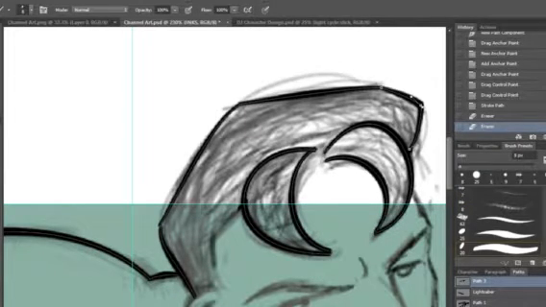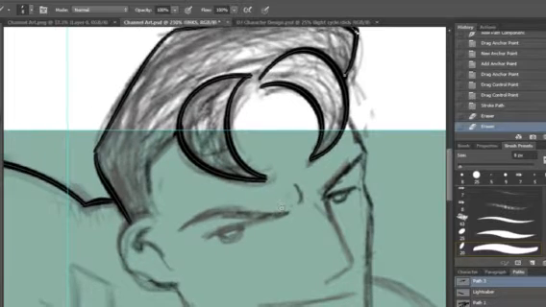Since I will be coloring this later, I don't know if I want a line there. I think I don't want any lines there. We'll just do something different when we get to that area.